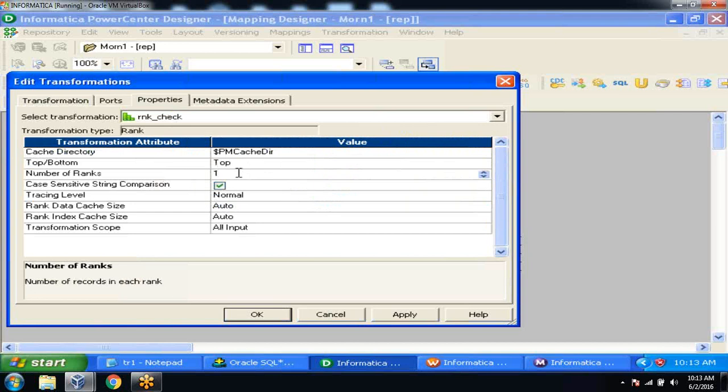Why? Because my requirement is from each department. I want to know who is taking highest salary from each department. So from each department, I need top one employee. So it only shows one for each department group. You will get 3 rows as output. You have 3 departments. Top 3 rows you will get.